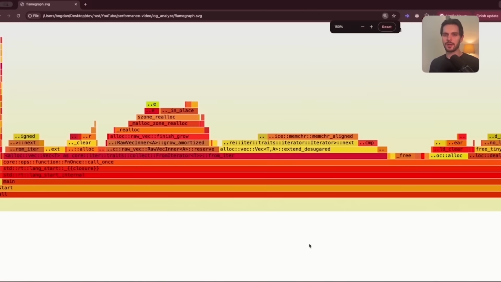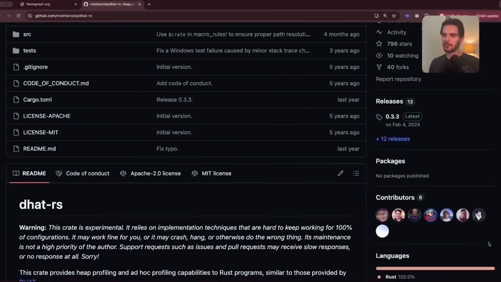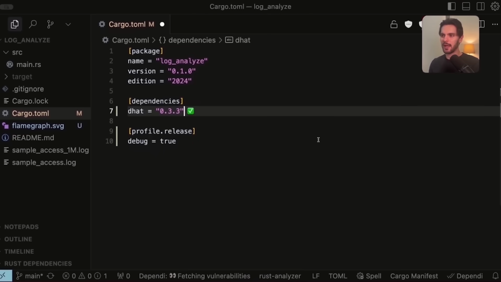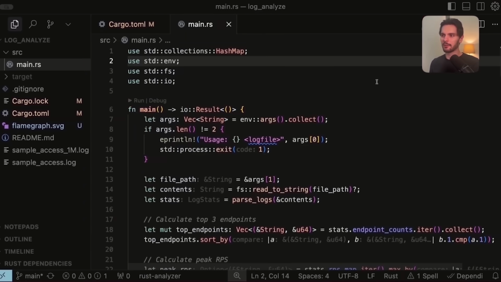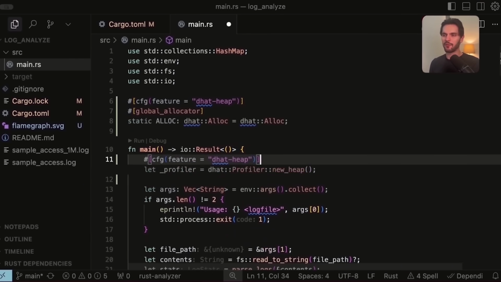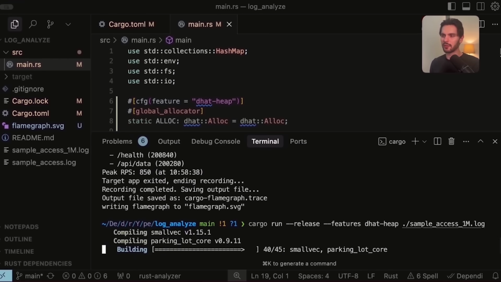Now, besides seeing where CPU time is spent, we also want to understand how our application is allocating memory to detect potential wasteful memory allocation and usage. To do that, we'll use a tool called dhat, which provides heap profiling. First, we'll add dhat as a dependency, and then we'll also add a new feature called dhat-heap. Then inside main.rs, we'll configure our application to use the dhat global allocator and profiler when the dhat feature is enabled. Now all we have to do is run our application with the feature enabled.